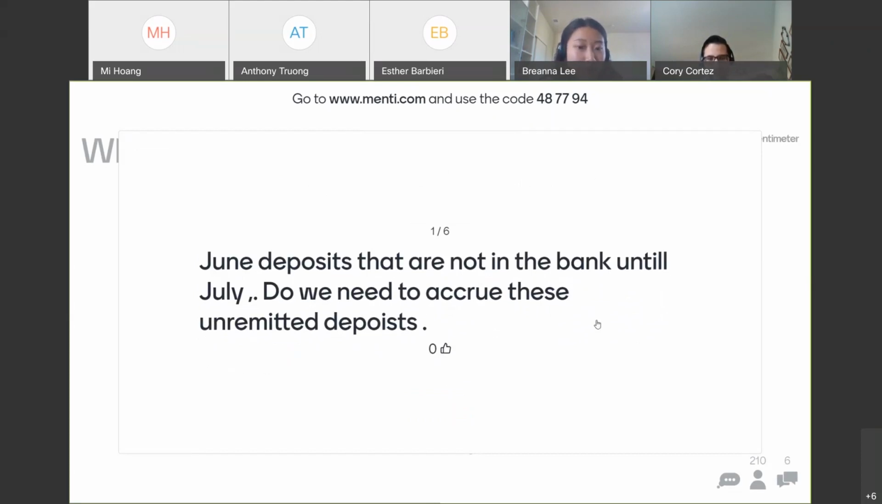June deposits that are not in the bank until July, do we need to accrue these and remove deposits? If the deposit date is prior to July 1st, 2020, then the department would need to accrue these at year end if they did not remit to the state fund. But if the deposit date is July 1st, 2020 or after, then they do not need to accrue those. Okay, thank you.